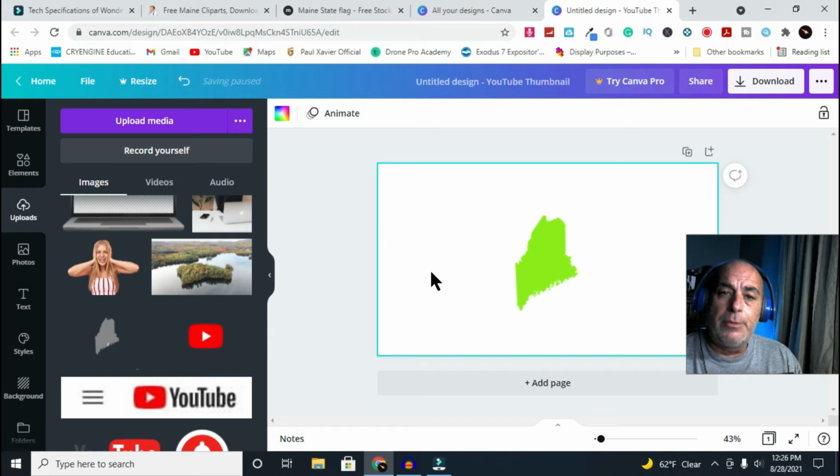Now we need to change the background, because it's going to be a film clip, right? And we're going to put the flag inside of that, so it's going to look like we're looking through the state of Maine, the shape, the outline, almost like a cookie cutter, right?